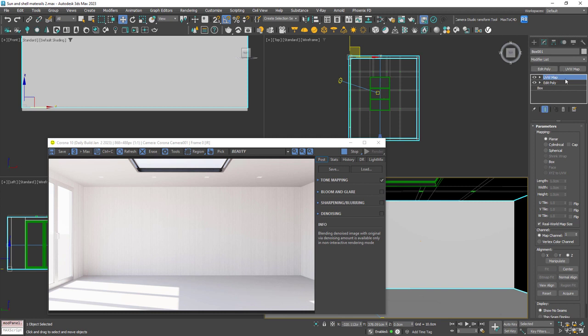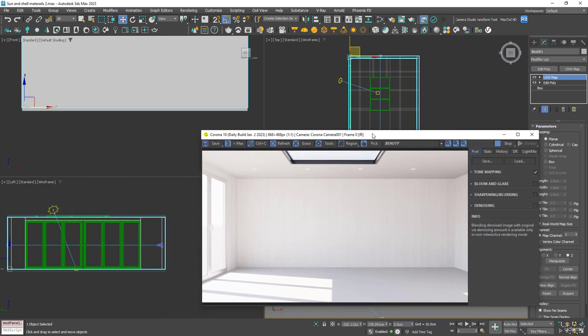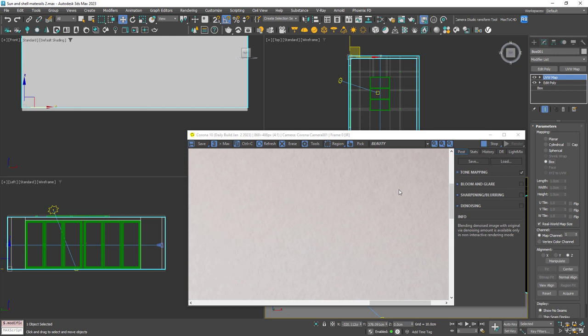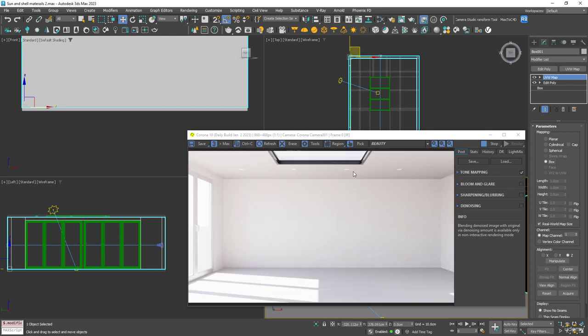Now back to our UVW map, and currently this is on planar and Z, and this means the texture is getting projected from one plane in the Z, which is why it looks almost stripy, because it's getting stretched down. And all we need to do to fix this is turn it onto box, and then we'll have it projected out from a box onto all sides. And just confirm you've got real world map size on as well. And if we zoom in, we can start to see the texture tile at 150 centimeters on the wall.